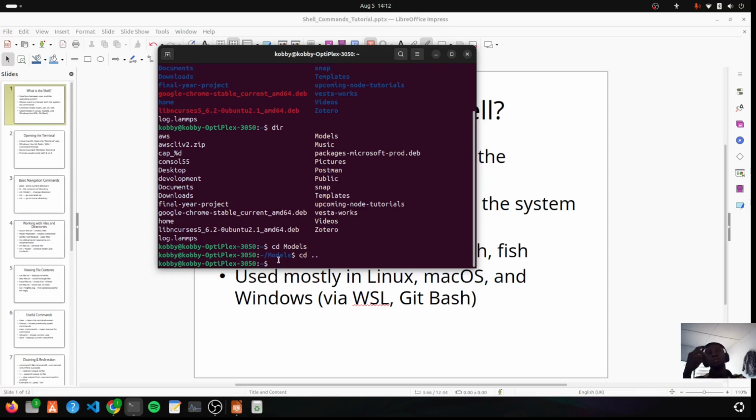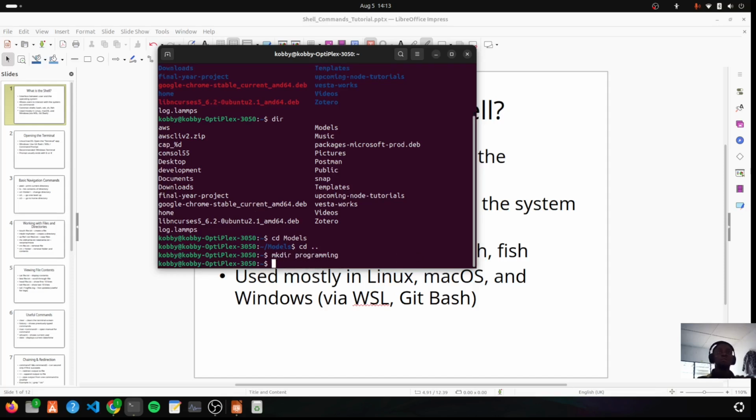And then the next command is the one you use to create a folder. If I want to create a folder in this home directory, we use mkdir. This command is used to create a new directory. Then it takes the name of the directory you want to create. So let's say I want to name the directory programming. This command will create a folder called programming in my home directory. So I just have to click enter.